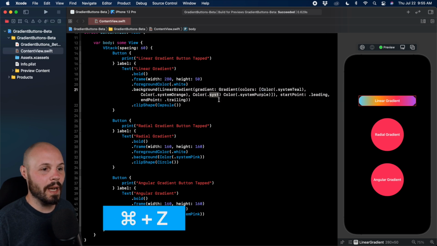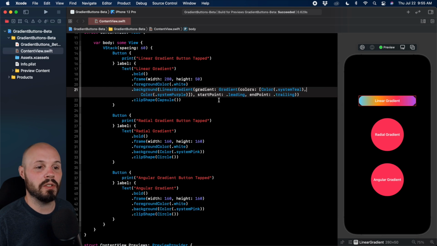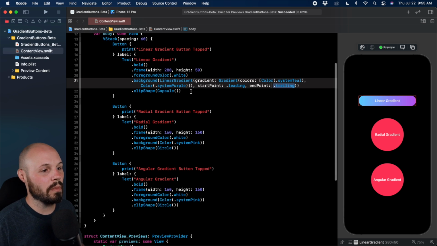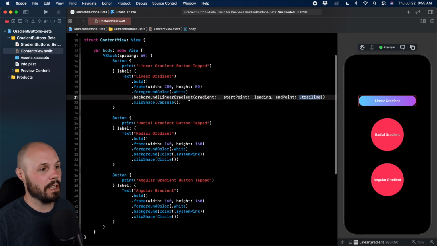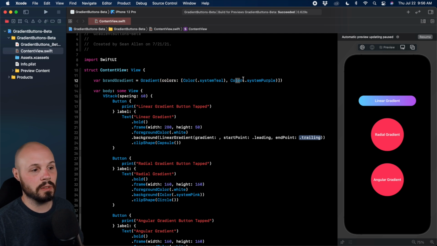Okay, so let's Command Z back to our two colors, because I'm going to refactor this gradient out, right? Because you can imagine, if you're building your own app, you might have a brand gradient that you want to use all over. So we're going to mimic that. Plus, we don't have to type this out every time. So I'm going to cut this gradient, right? And then we're going to create a variable up here called var brandGradient. And that's going to equal our gradient that we have here, right? And it's the system teal, system purple.